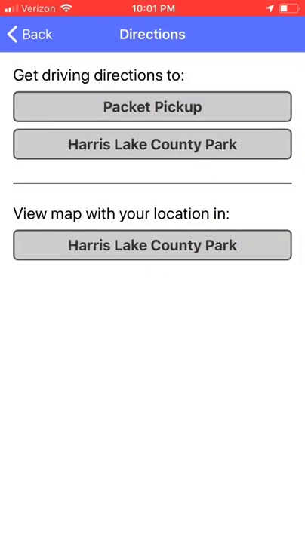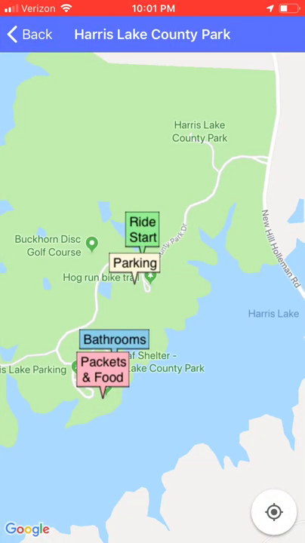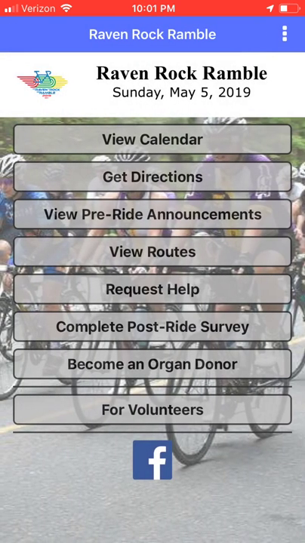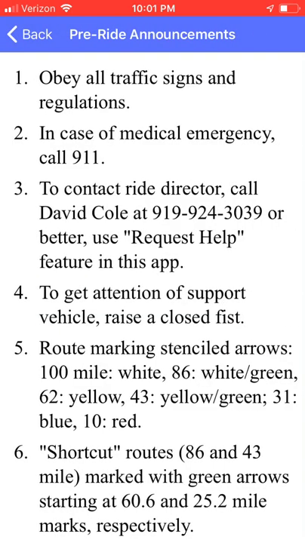Once you're at the park, you can open a map that shows your location and where activities are within the park, such as registration, bathrooms, parking, and the ride start. I realize no one can hear the pre-ride announcements at the start of the ride, so I've added them here on the pre-ride announcements page. Please take a minute to read these.